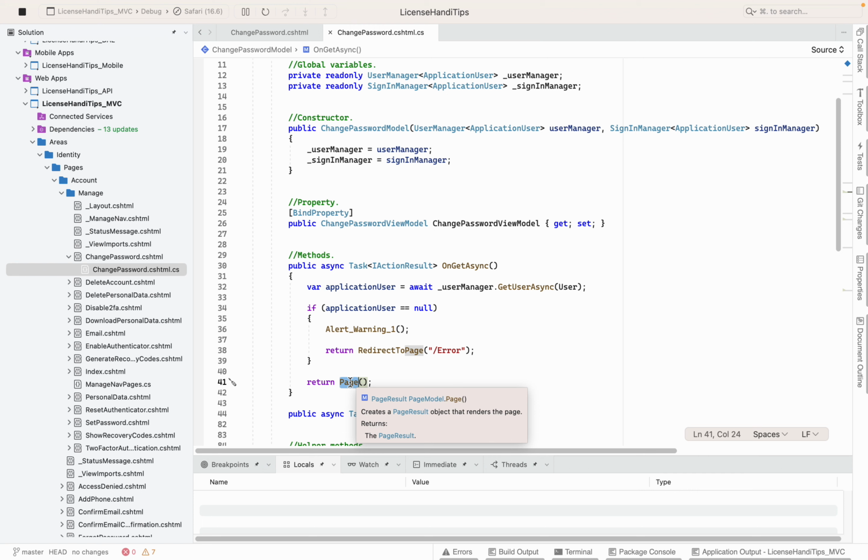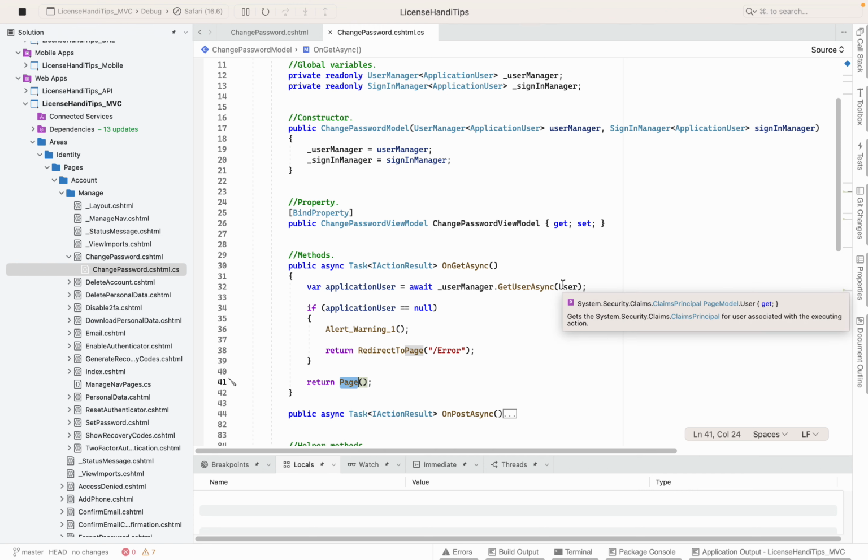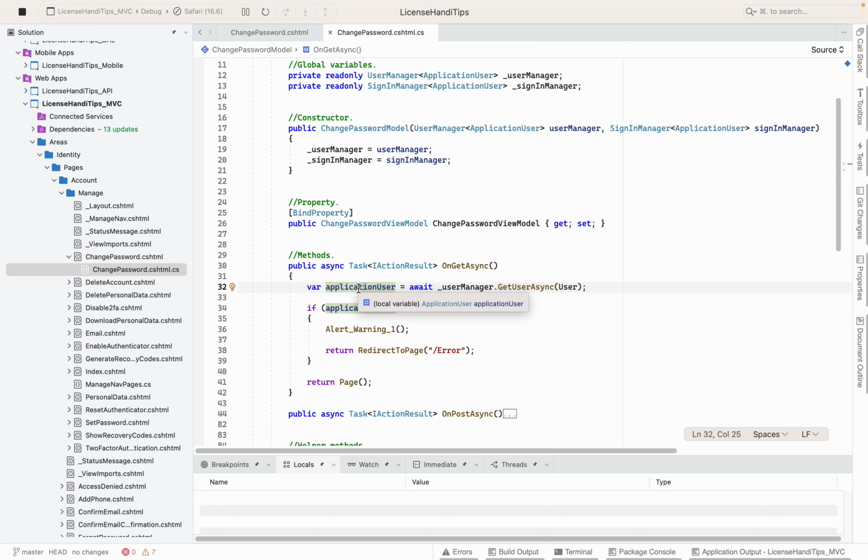But the very first thing, before it returns the page, we should be able to get information about the user. It's very important. It's one of the security checks. Firstly, the user that's just built in. We just need to say get user async with the help of user manager. And we need to check, did we find the user object using that logged in user? If we did find it, then go return the page. If not, show the error message.